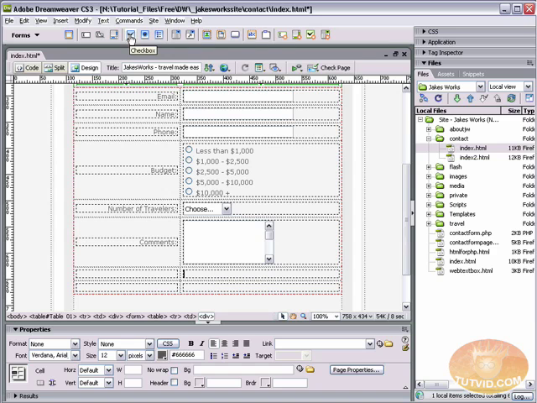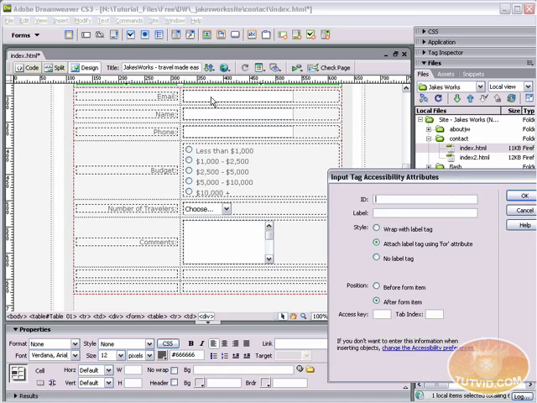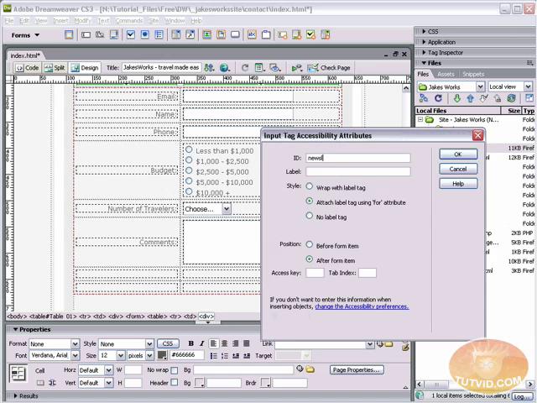So let's come up here to the Forms toolbar and choose Checkbox. Now this checkbox I am placing over to the right in one of these right-hand cells. Select the checkbox. We're going to give it an ID of newsletter and a label of, we'll just say, subscribe to our free online newsletter, exclamation point. All right, so that is the label. We're going to attach this label to the tag using the for attribute. But positioning, we're going to position this after the form item.